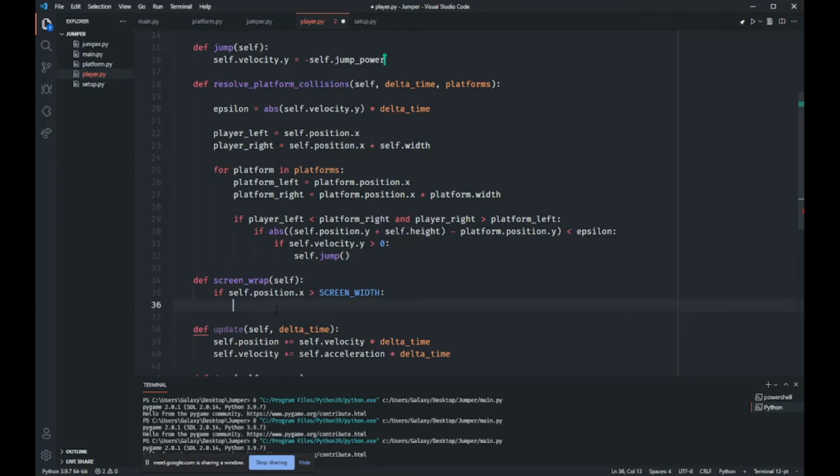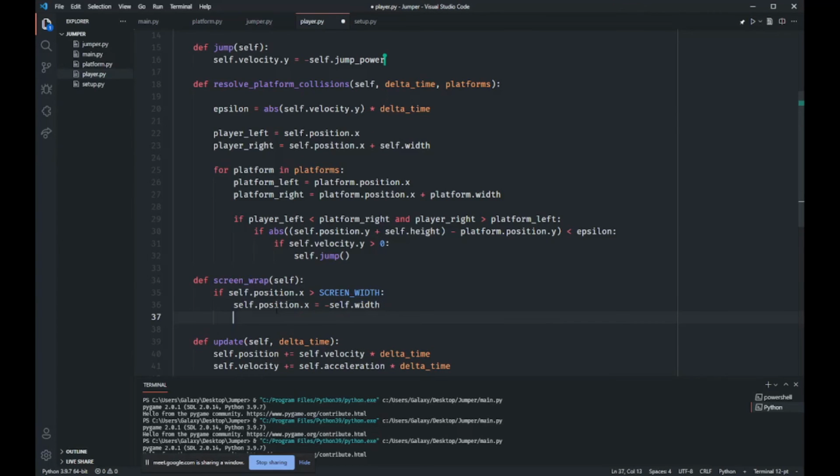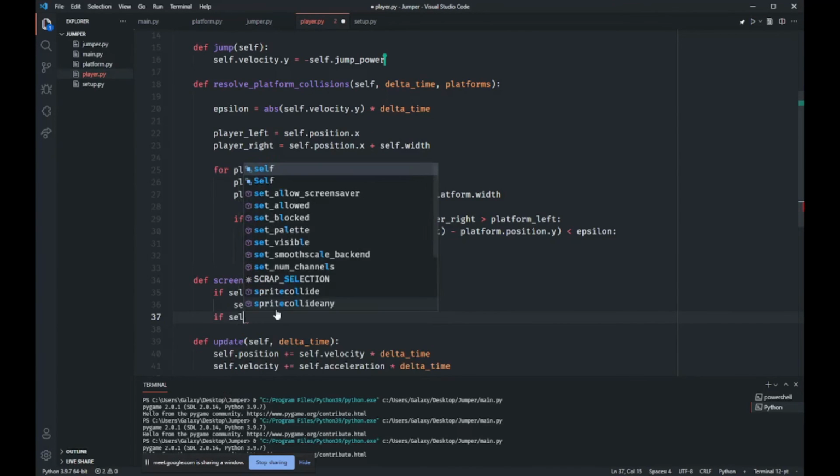So the way we could do this is we could check if the X position is greater than the width of the screen. And this would mean that they're past the right side of the screen. And if they are, then what we're going to do is make their position their negative width. So this would be just a bit before the screen. And this way it looks like they're coming out of the screen instead of just teleporting. And then for the other case?